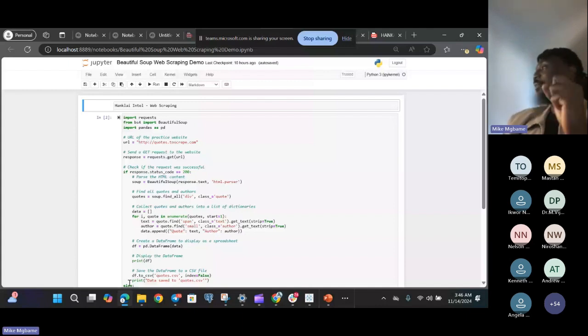Yes, so this is Beautiful Soup. Very simple. See the lines of code. We are scraping this website.